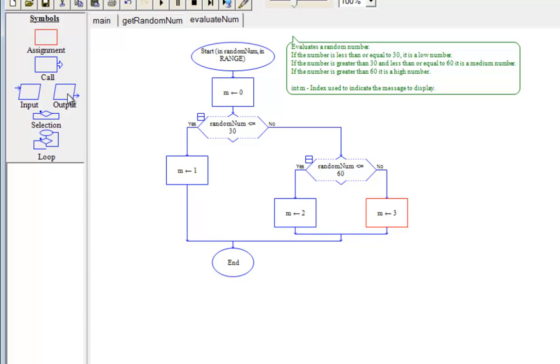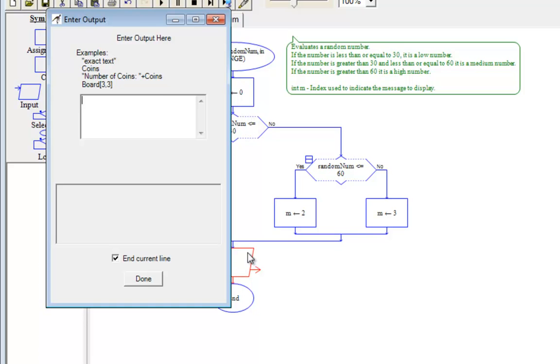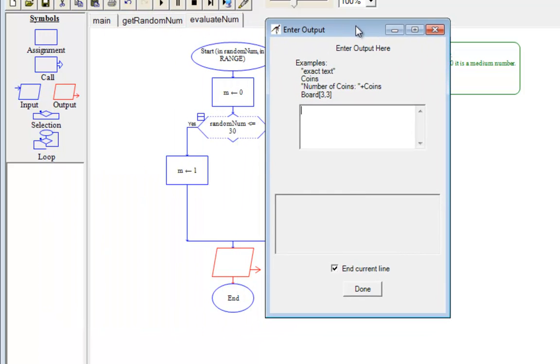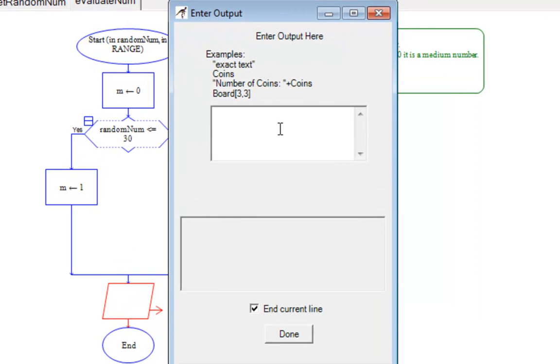So here's my output. I've determined which one of these values needs to go in the message. My message single output is going to be down here. And in this single output, I can say the random number is, and the user at this point would have no way to know what the random number is that was generated. So I'm going to go ahead and add that in here.